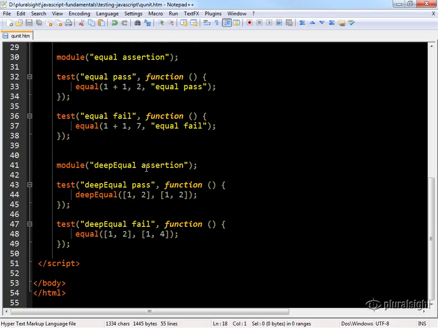The third and last module is demonstrating the use of the deepEqual assertion. I have two tests. The first one, which we'll expect to pass, is comparing two arrays containing the same values. The second test is also comparing two arrays, but this time the arrays have different values. The first one contains 1 and 2, and the second array contains 1 and 4. All I have to do to run these tests now is open this HTML page in a browser. QUnit will pick up all the tests that I've defined, execute them, and report the results.